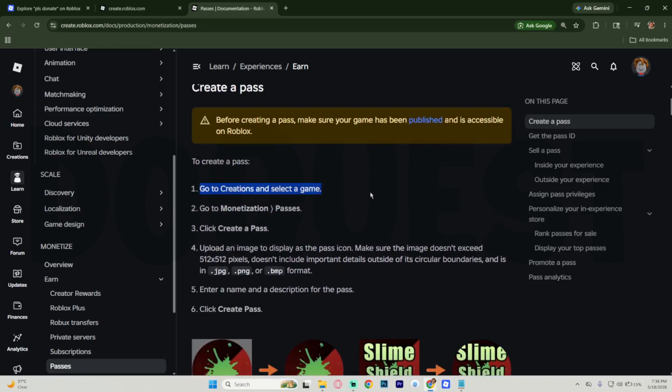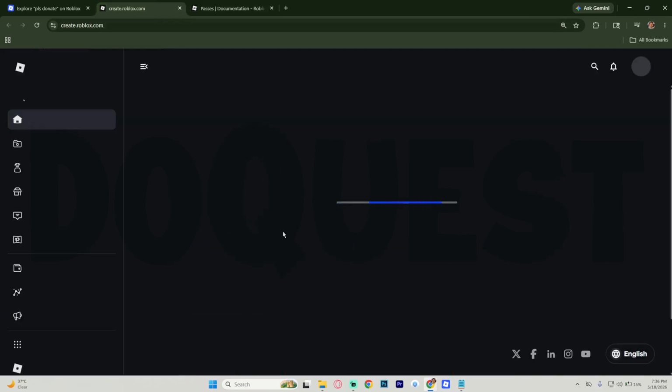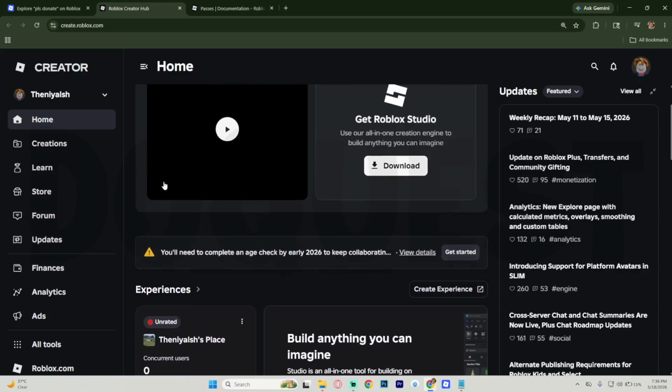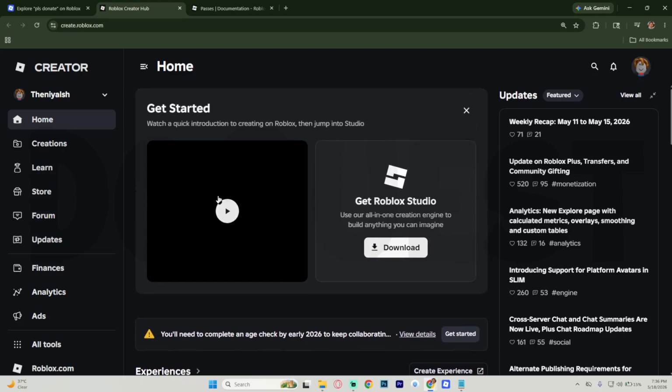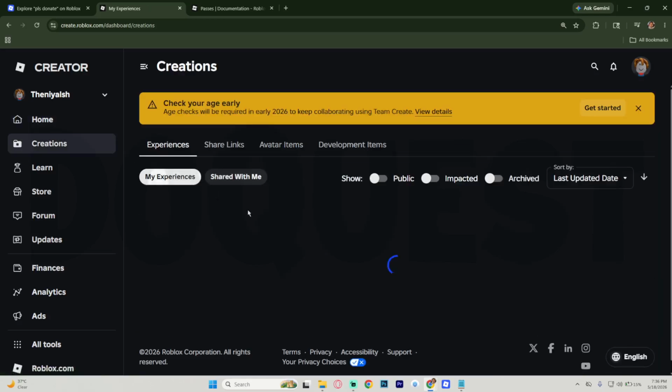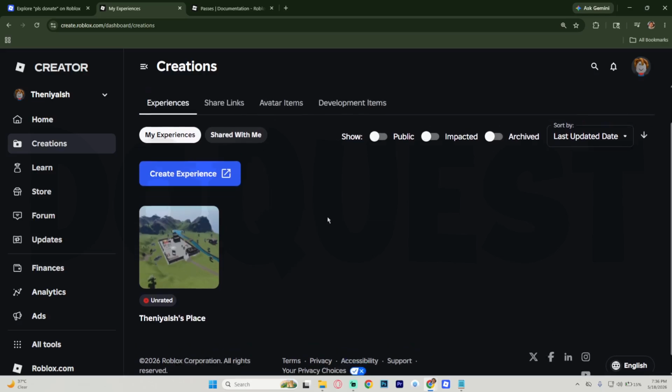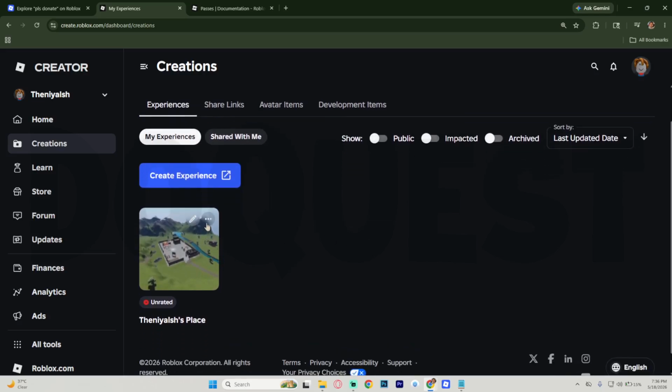Once the main creator dashboard loads up, scroll through the Creations tab, locate your default starter experience, and tap on it. Next, tap the three horizontal lines in the top left corner to open the menu. Look under the monetization header and choose the Passes option. Now hit the blue Create a Pass button.